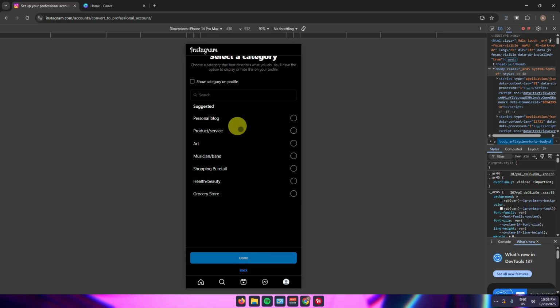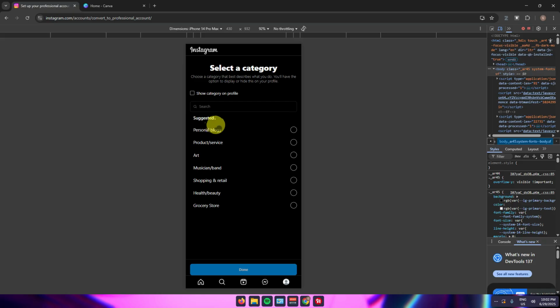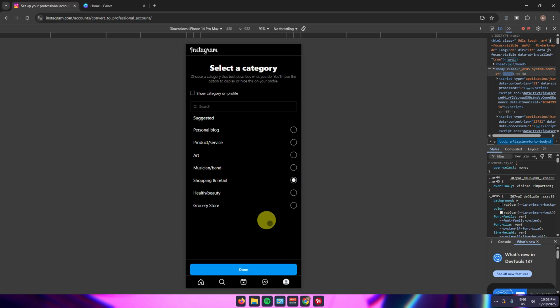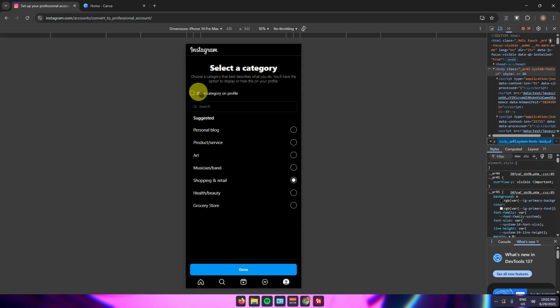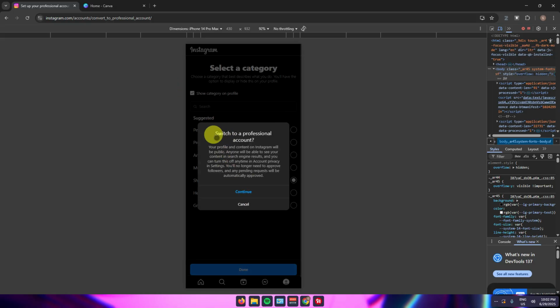Click on next again. Afterwards, just choose what category suits you the best. As an example, I'll just do this one right here, shopping and retail. There you go. You can also allow this to show this category on your profile if you want to. I'll just do that. And then simply click on done. There you go. It will ask you if you want to switch to a professional account.